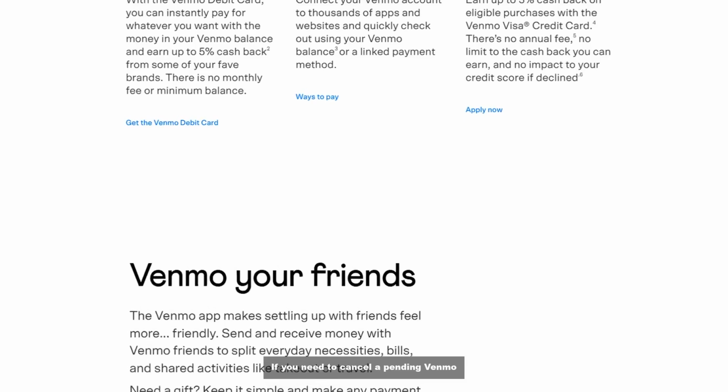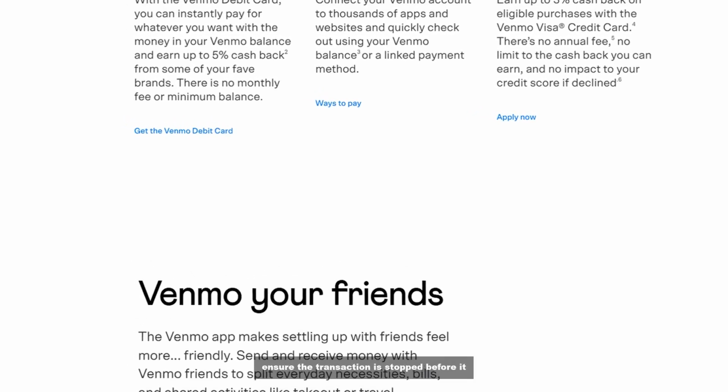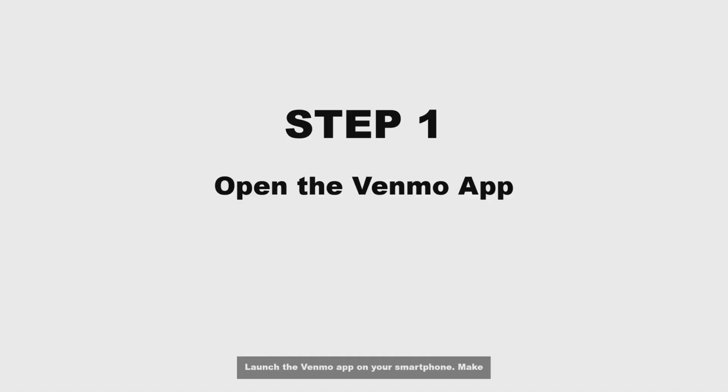If you need to cancel a pending Venmo transaction, follow these simple steps to ensure the transaction is stopped before it completes. Step 1. Open the Venmo app. Launch the Venmo app on your smartphone. Make sure you are logged into your account to access your transactions.